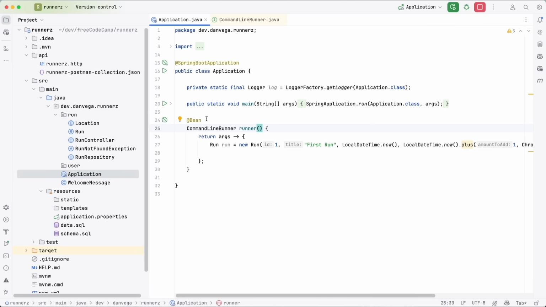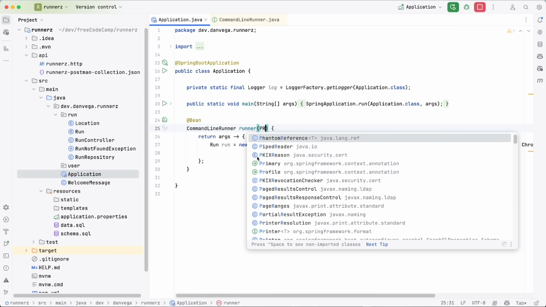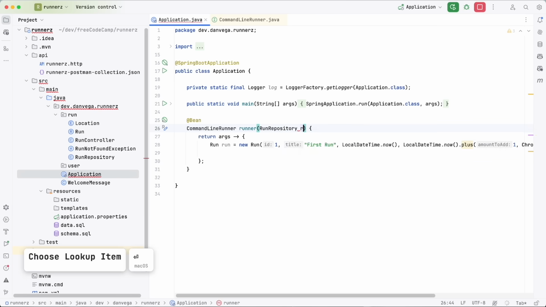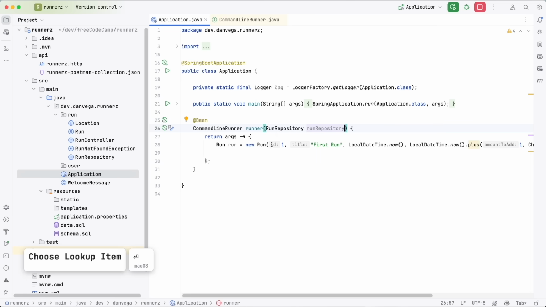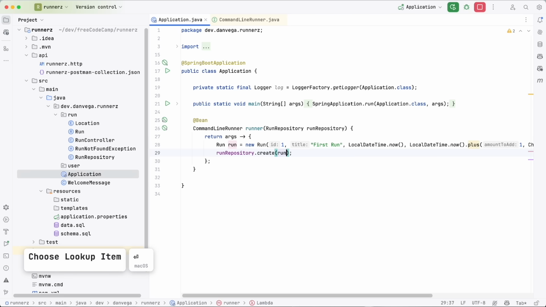We're not going to go too far into that in this course, but this is one example of creating a bean. So what we're doing is creating a command line runner, and it will get run after the application starts. But because this is a bean, we can say, hey, part of this is I need a run repository, go ahead and pass that instance into this bean for me. So now I can say runRepository dot, and there is a create method to pass in a run and create a run from that. So let's say create, and now we should be able to go ahead and run this.